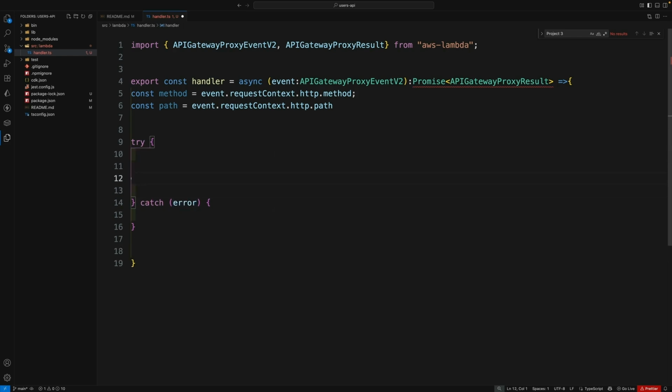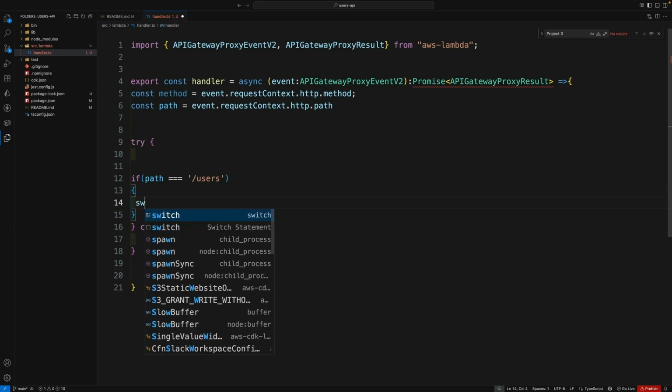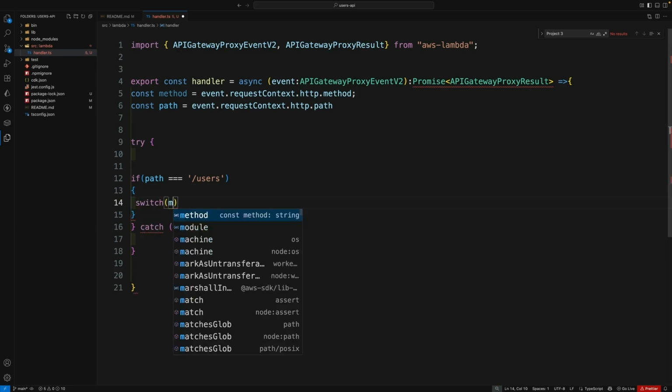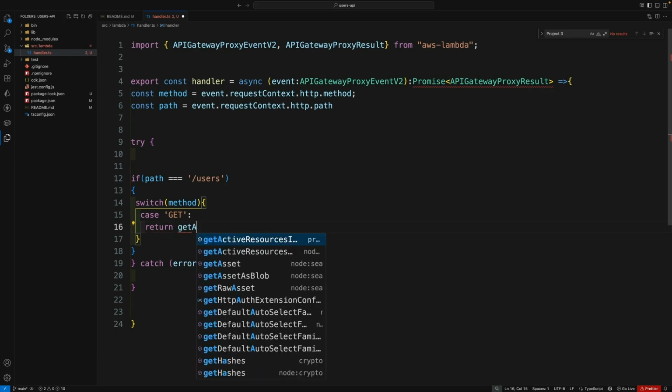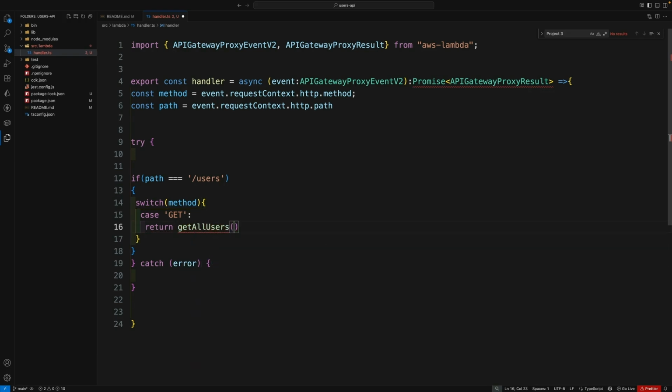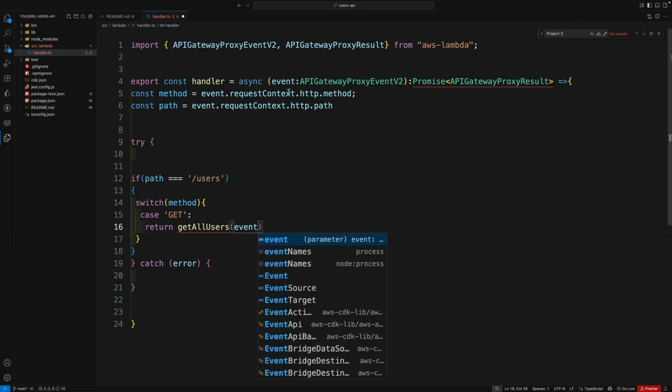And inside of the try block, we're going to write the if statement. We'll say if path is equal to, and I already know that the route is going to be users. Then we'll go with /users. If that is the case, then inside of this if block, I actually want to set up the switch statement, which is going to check for the method. And then if the case is going to be get, now I know that the user wants to see all of the users, and therefore we're going to invoke get all users, and it's going to look for the same event that we're having over here.